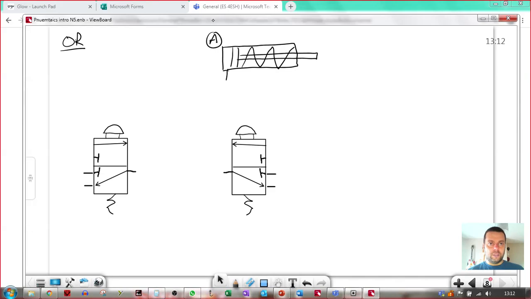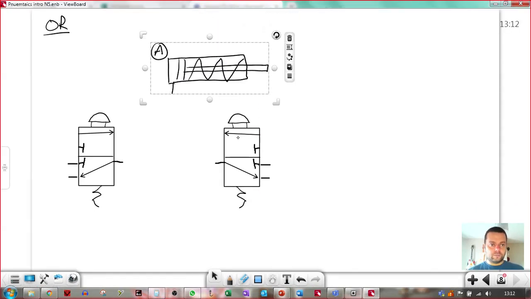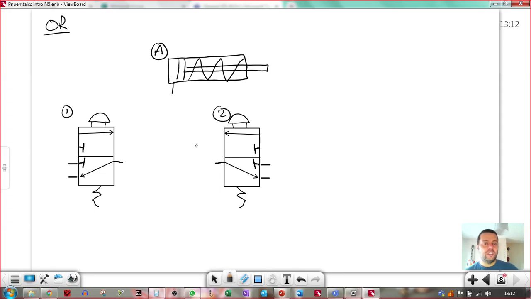Oh, there. And then give them names: 1, 2. So I want cylinder A to outstroke if valve 1 or valve 2 is pressed. Essentially, if this has got its own main air signal and exhaust, and this has got its own main air signal and exhaust, if somebody presses this one, I want a main air to go here, and if somebody presses this one, I want a main air to go here.